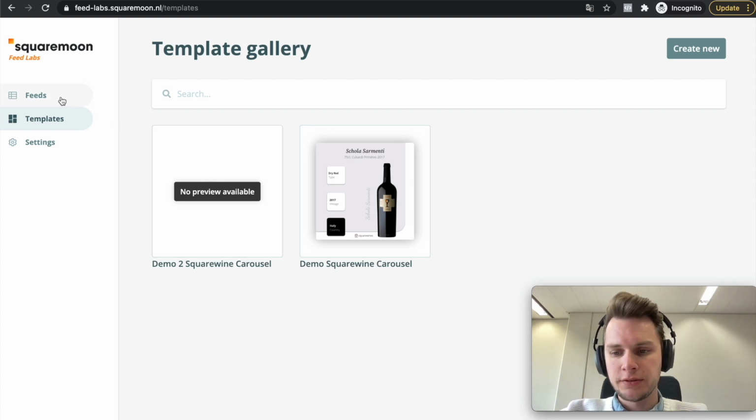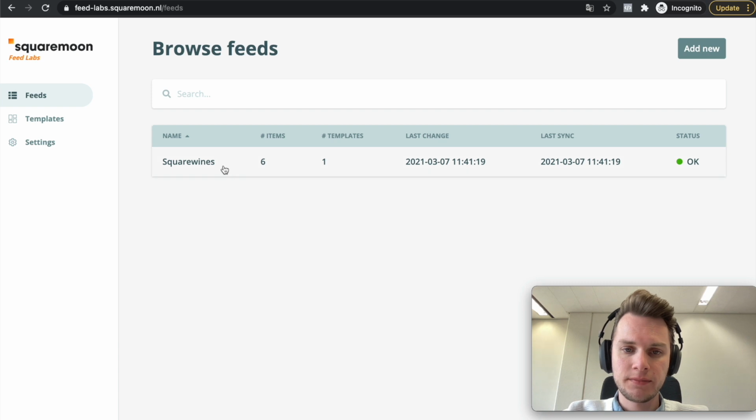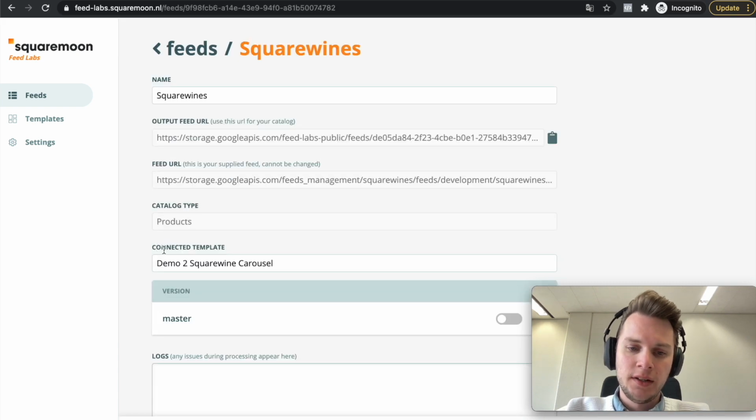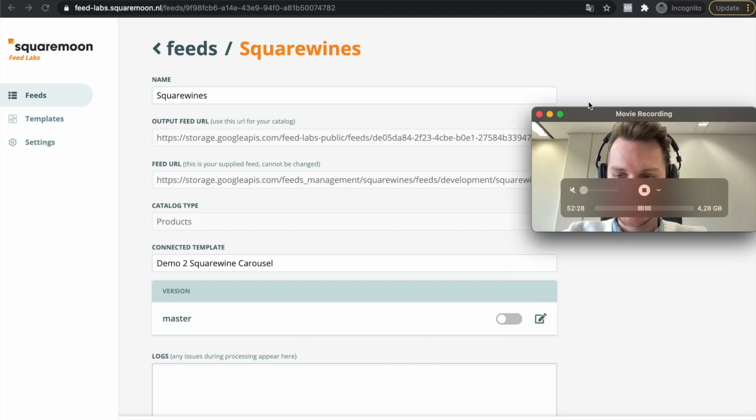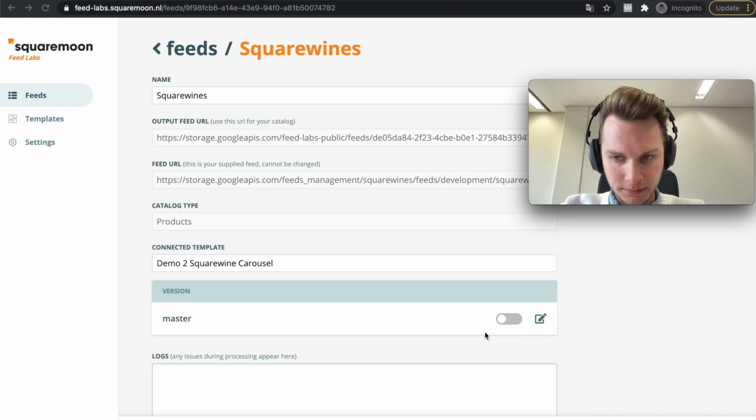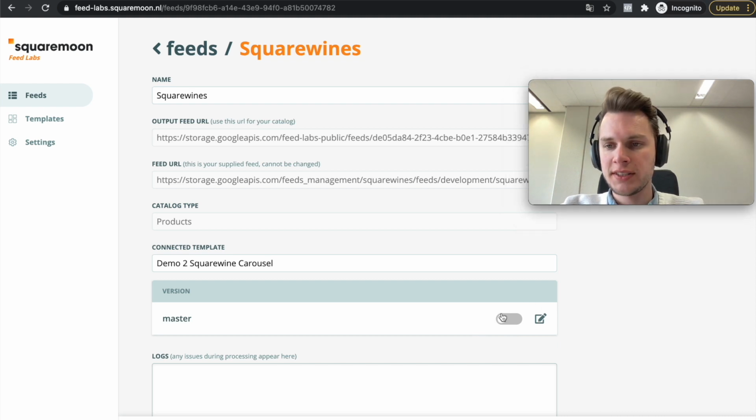So if we go back to feeds, open this feed, we need to change several things. So yeah, we are connected to the right template. However, our version or master version is not active yet. What we can see over here is we have this radio button, and as long as this is not active, that means that the template is not in use.